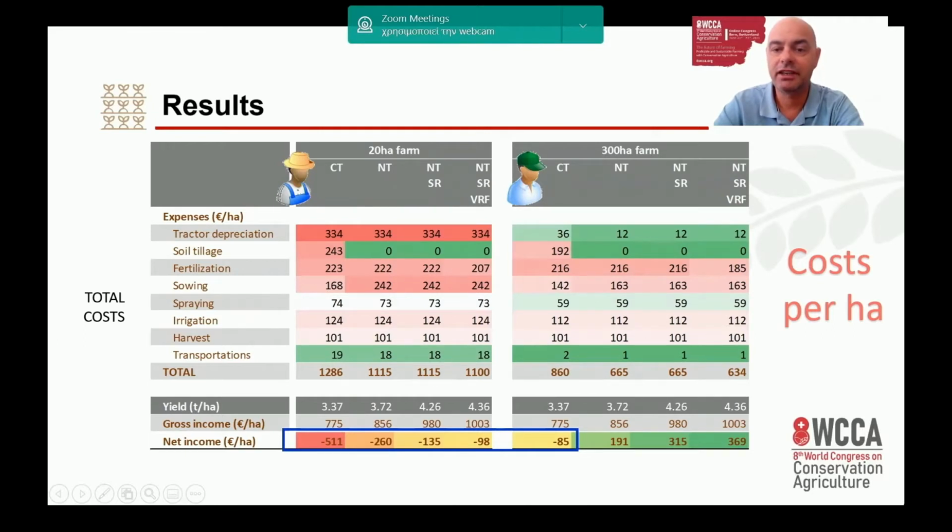The table presents an analytical description of all the costs. Red colors imply high costs and green colors low costs. A negative net income is actually obtained for all the treatments in the small farm and even for conventional equipment in the large farm.